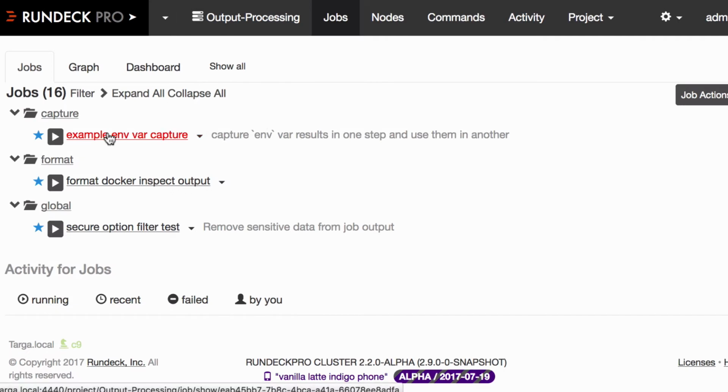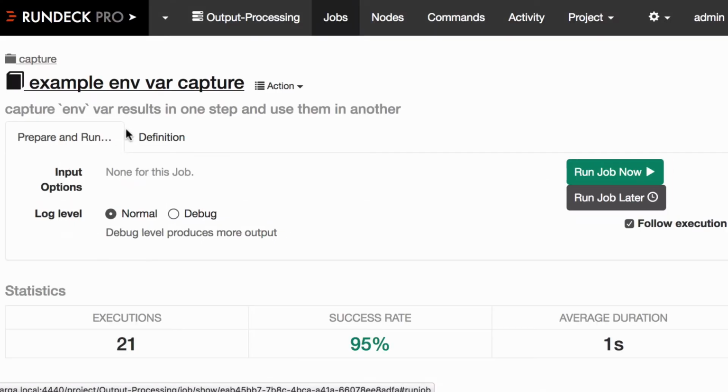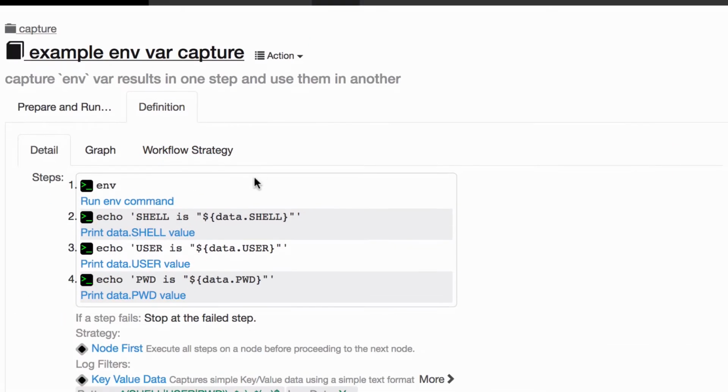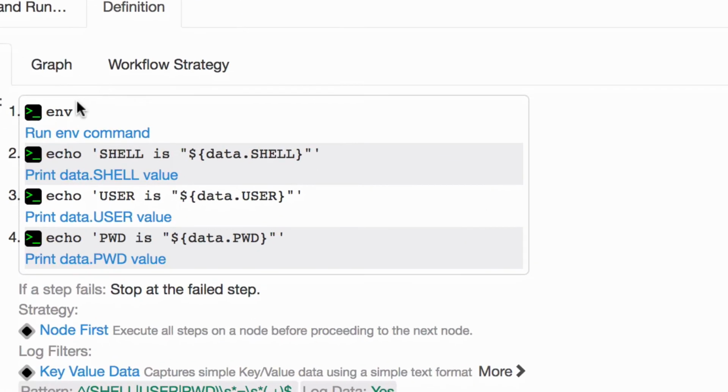This first example here is one where you have a command, let's say the env command, that generates all kinds of output. In this case, it's going to have a whole bunch of variables that are part of my environment. And what I want to do is I want to know the shell, the user, and the PWD. So let's take a look at how that's defined in this job.